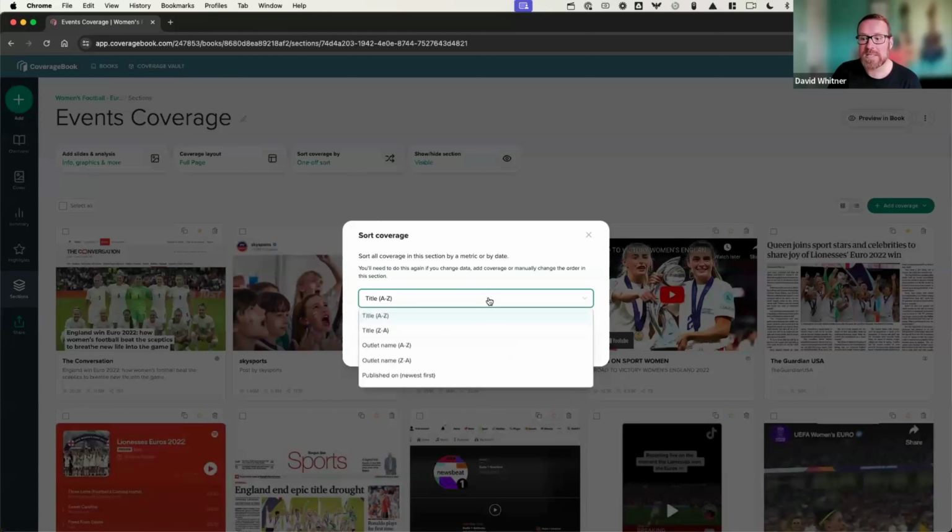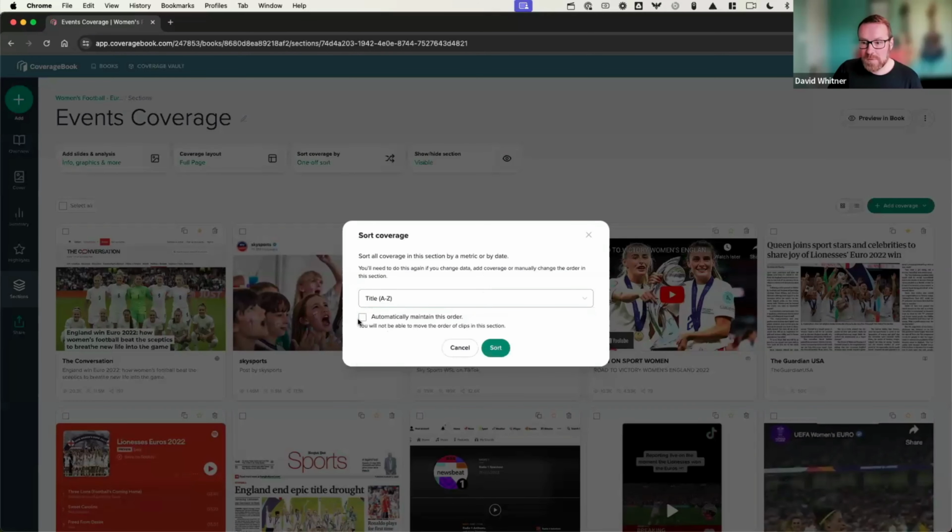But you can also click on the coverage sorting option here. What this will do is give you a list of different sorting options available. So you can sort A to Z by title or publication, by newest or oldest added or published article, and by highest or lowest metrics. And if you check the automatically maintain this order checkbox, we will remember that sorting preference for when you add coverage in the future. So it should save you a bunch of time.